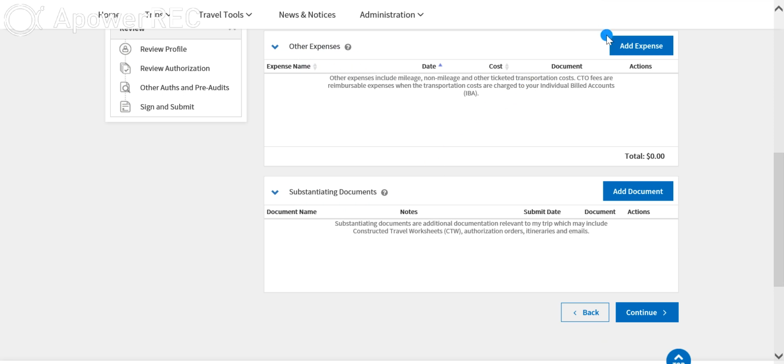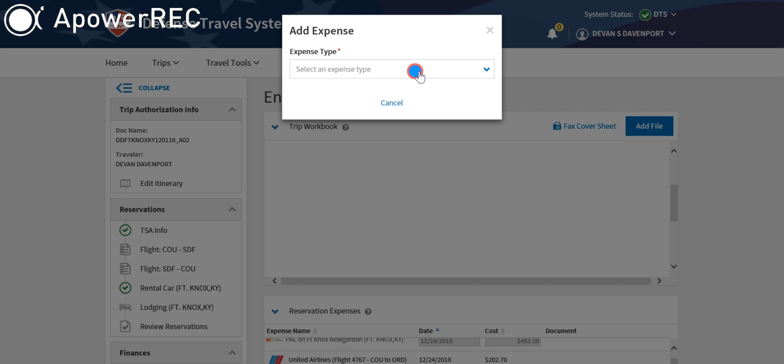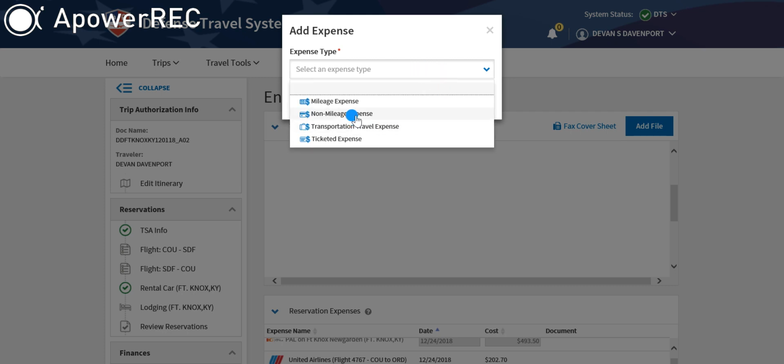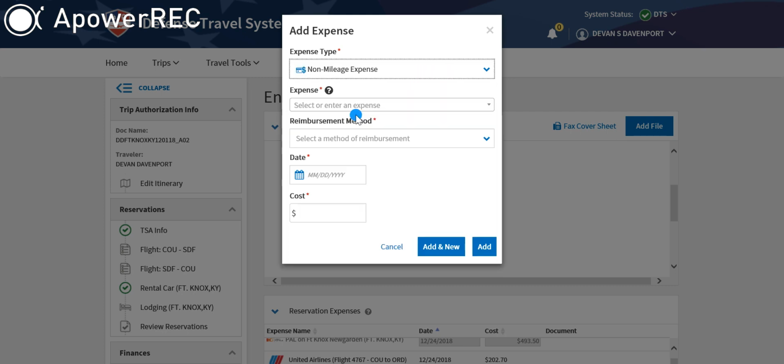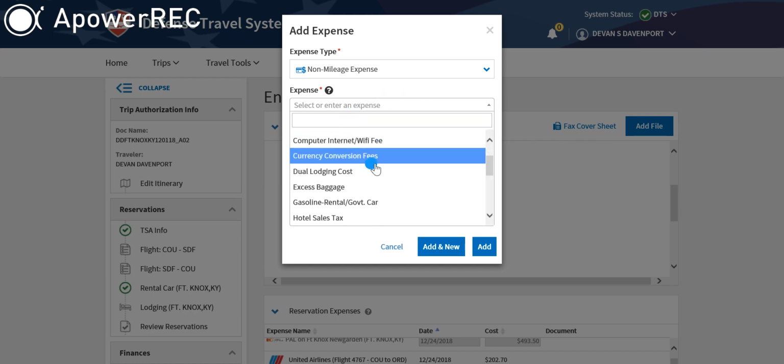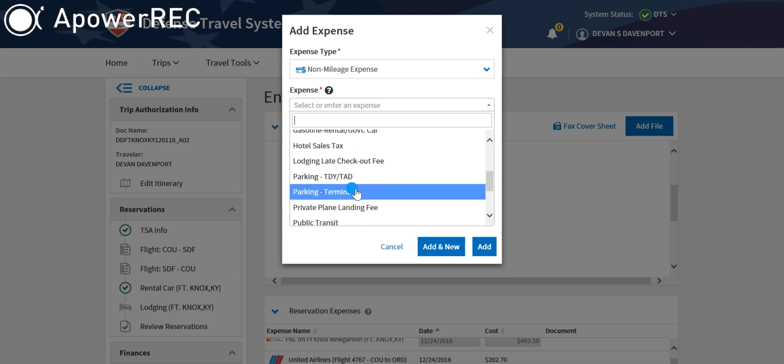First, we want to add an expense. Now, because of the nature of our trip, I'm flying. Oftentimes what happens, because you're flying, you're going to need to park at an airport. So what we're going to do is add that expense now. Click Add Expense. Expense type is a non-mileage. Non-mileage makes sense because it's not actually our car doing the traveling. We'll get into that in a minute. The expense is going to be parking at terminal.